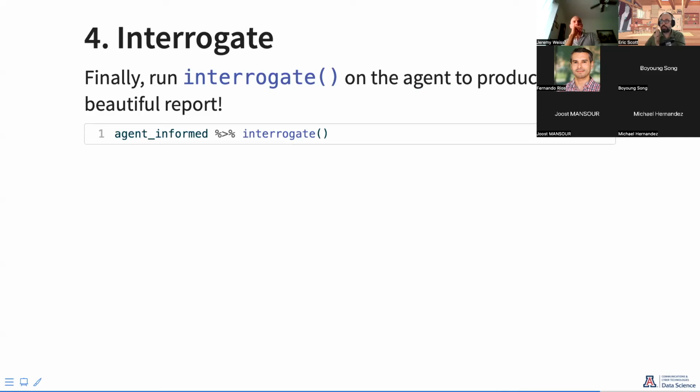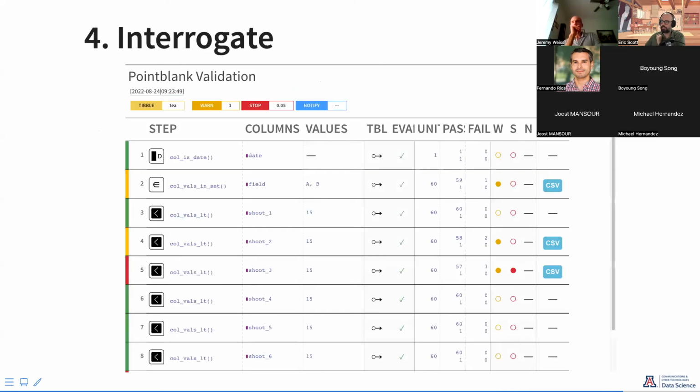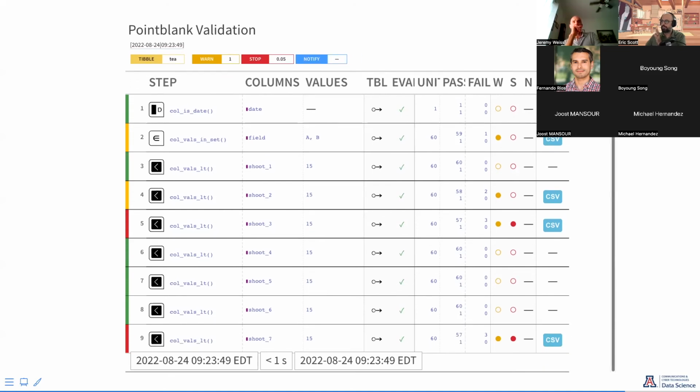And then the last step is to interrogate the data with the interrogate function. That gives us this beautiful validation table, beautiful and functional. So we can hover over things and we can see some more information about what each step is. So here, expect that date column date is of type date. Expect the values in field should be in the set of A and B. Expect that values in shoot_3 should be less than 15, right?